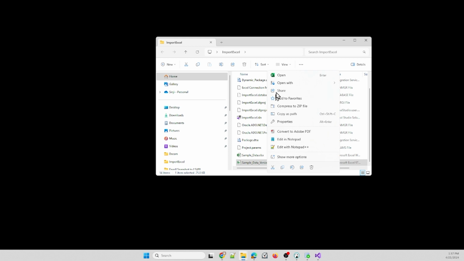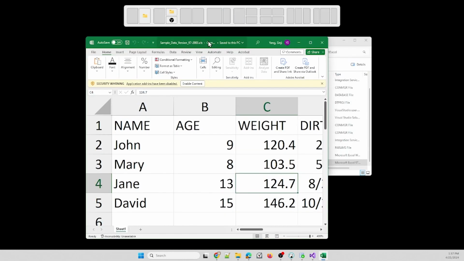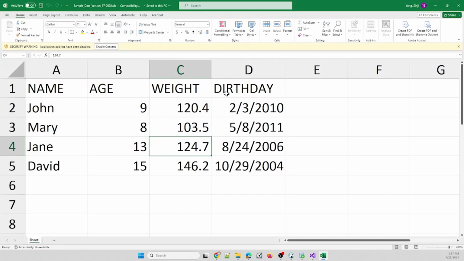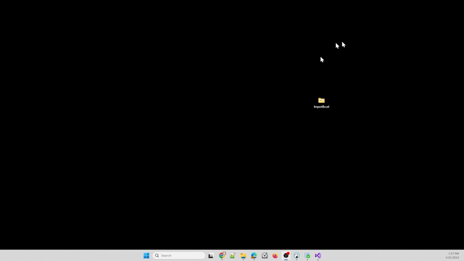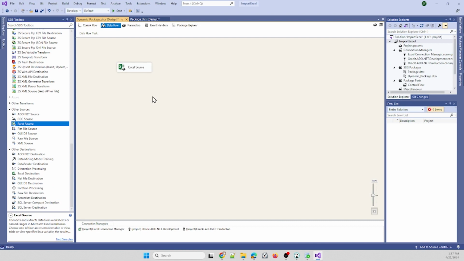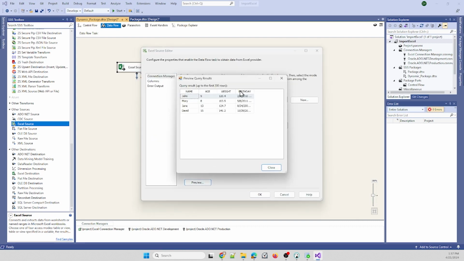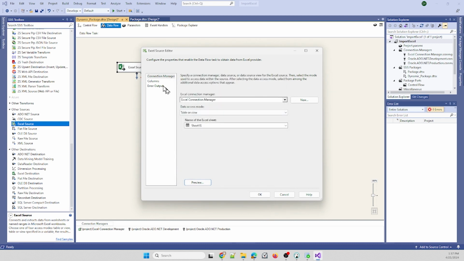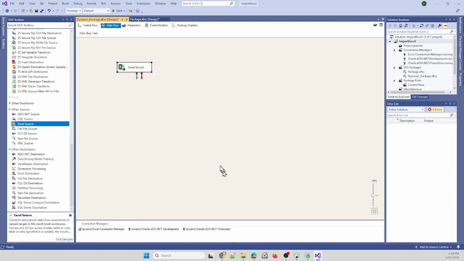Open the sample_data_97-2003.xls Excel file and change the Dirthday to birthday. Then, save the Excel file. Close the Excel file. Now, go back to the Visual Studio, open the Excel source again, preview, and check the data again. It spells birthday now. That is good. Click Columns. Wonderful. The input and output column names all look good.